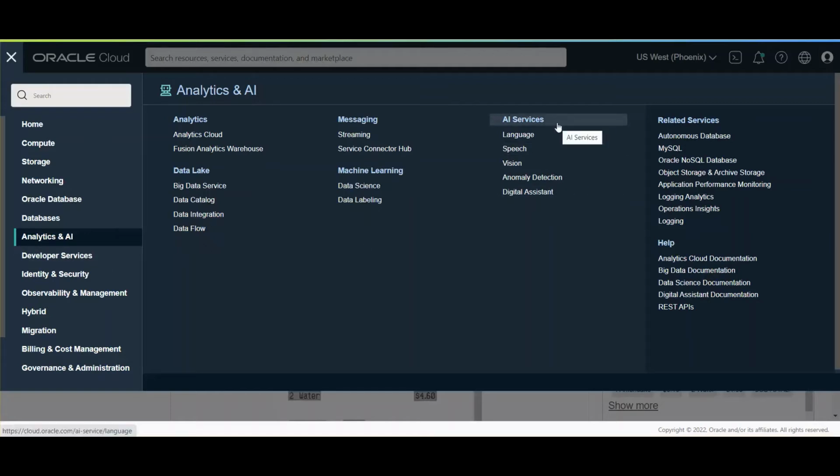AI services at the moment include language, speech, vision, anomaly detection, and digital assistant. This is a growing area because people want to use machine learning easily. Easily means that you have pre-trained models that you can call with your own data. So you don't have to do the whole process of machine learning from scratch, from training the model and so on. You can just use pre-trained models for a certain purpose with your own data.